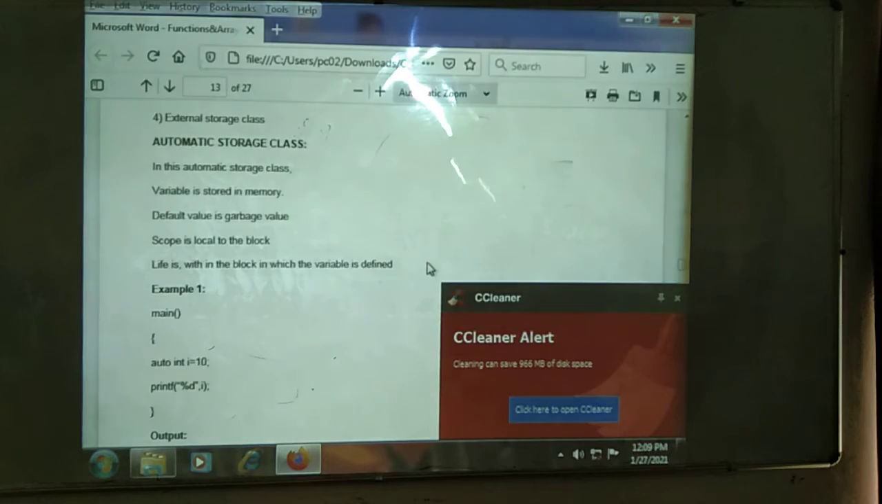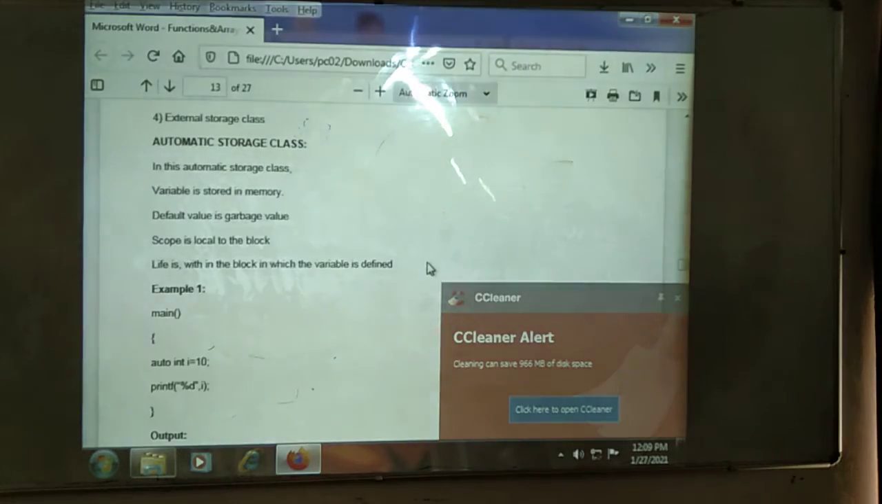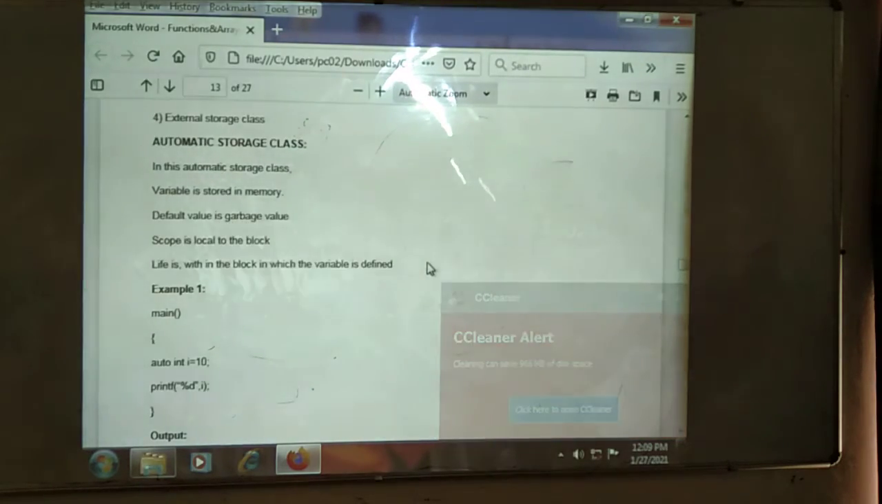Scope is local to the block, means the variable we have declared within the block belongs to that block only, we cannot access it outside. Next, life is within the block in which the variable is defined. Suppose we have declared block variables, when control comes into the block, the life of the variable starts and it ends when the control comes out of the block. That is the life.